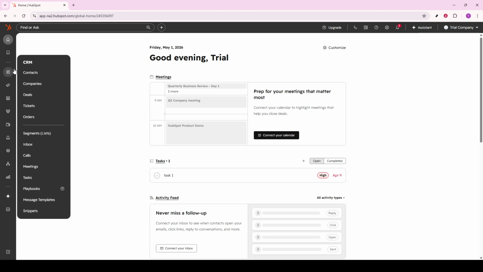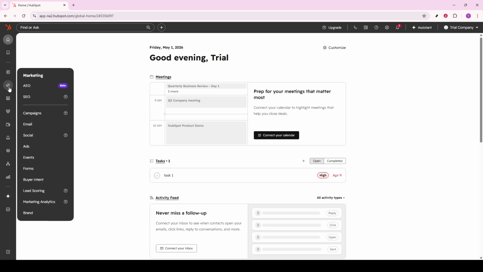Head over to marketing. Here you can start campaigns, send emails, connect your social channels, manage ads, plan events, and create forms. Before sending anything, verify your domains and set up subscription types so contacts receive the right communications. Use templates and A/B testing to improve results over time.